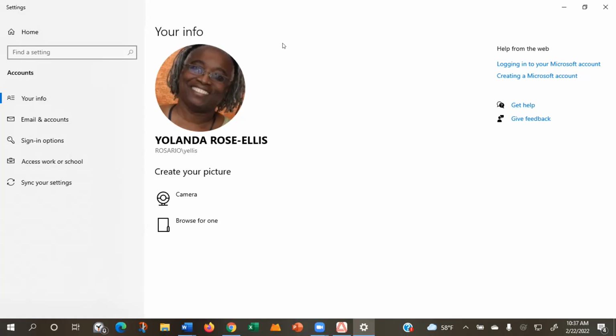We cannot use the camera because we're using the camera for Zoom. You can use the camera after you leave Zoom. If you use the camera after you leave Zoom, you click it and it will take a picture of you. And when it takes a picture of you, that's the picture that's going to show. But you can also browse for one. So go ahead and click browse for one.